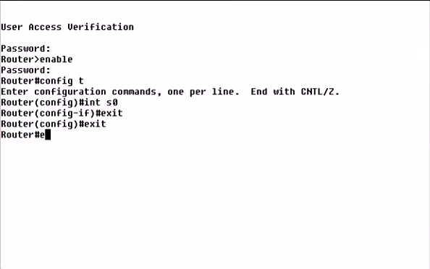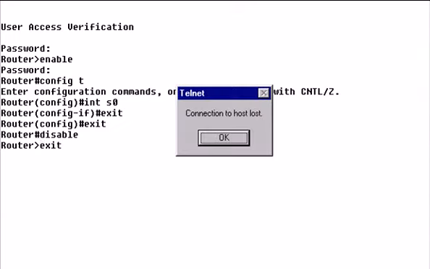Contrary to what you might think, don't use the exit command to leave privileged exec mode and return to user exec mode. If you do, the router closes your connection and logs you off. Instead, type disable to return to user exec mode. Here we are back at home in user exec mode. Note that the prompt has changed once more, displaying the user mode prompt with the angle bracket. Now we can type exit to close the session and log off the router.